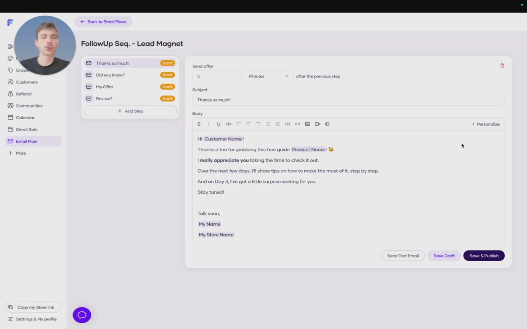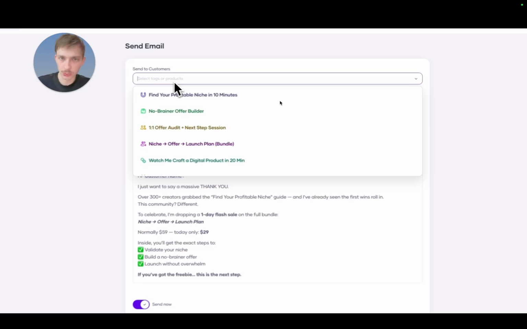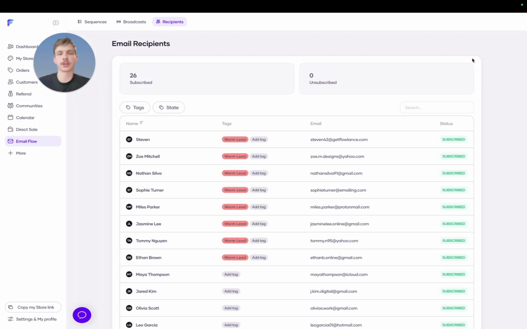It's that simple. So to summarize, with the new emailing module you can create automated sequences for lead magnets, free products or paid ones by using sequences right here. Send one-time newsletters to all or specific segments by using broadcasts. Warm up leads and turn them into buyers. Share special offers with selected audience. Build trust and stay top of mind of your customers, and onboard new customers effortlessly.